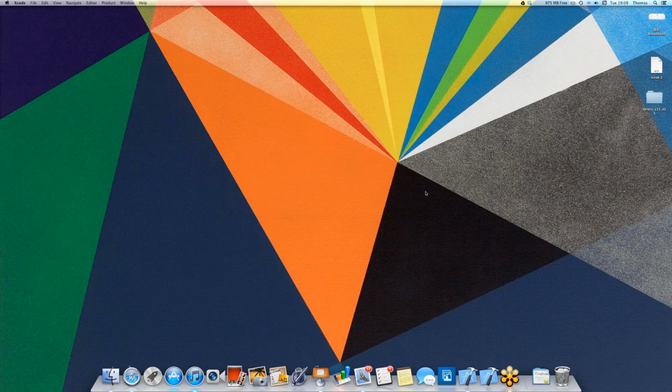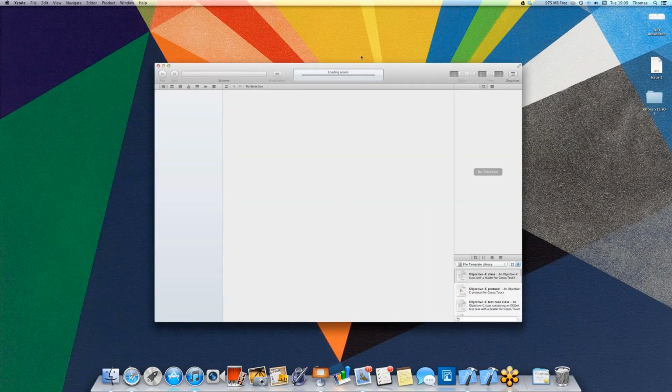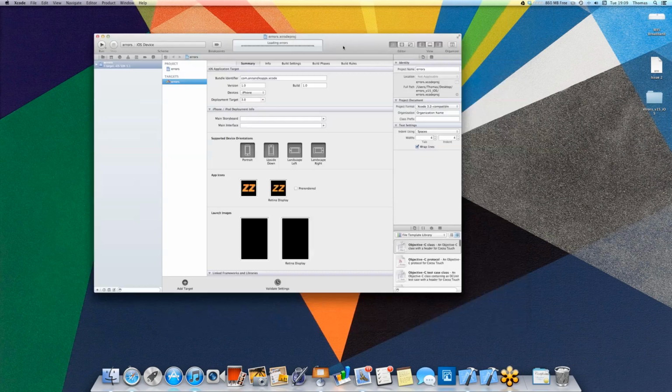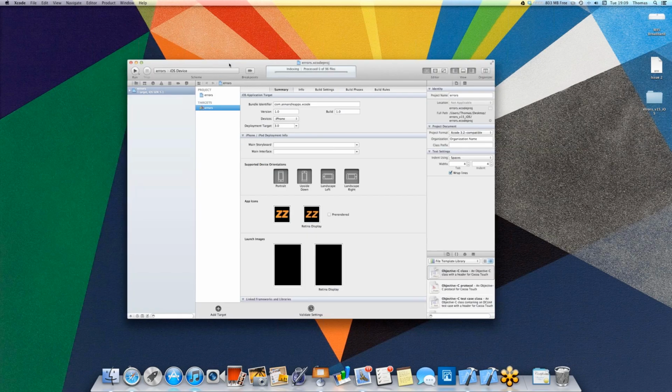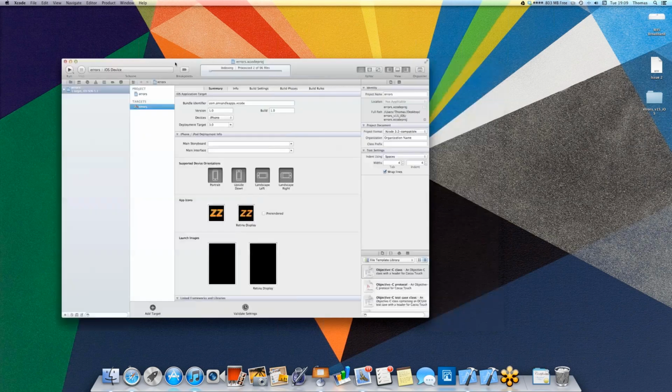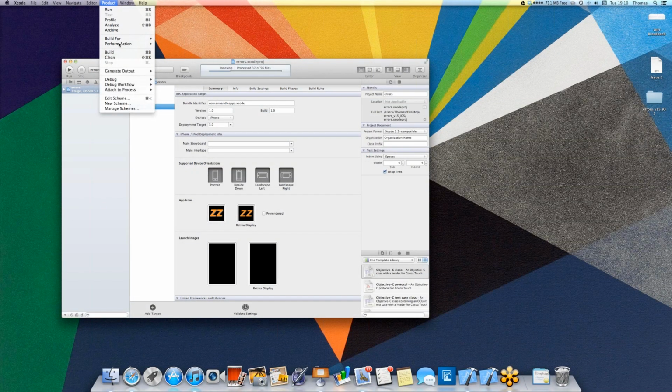Oh, open it again. Right, okay, so here we go. So here it is. So firstly, what did I say in it? So clean it. Basically that's simply Product at the top and Clean. There you go. And it's as simple as that.